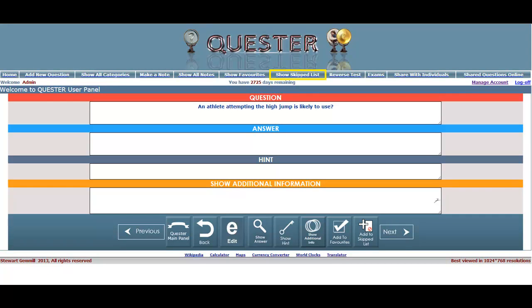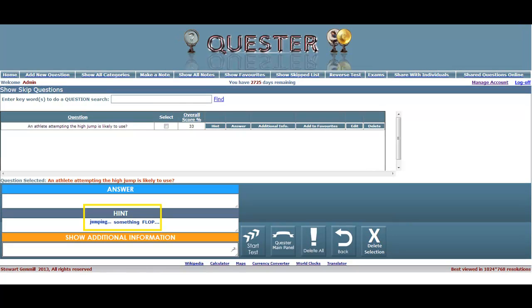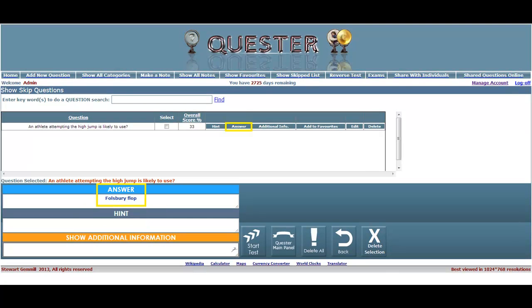Whenever you tire of the main panel testing method, click on the Show Skipped List link at the top of the page. This will take you to the Skipped Questions page, where you'll find your skipped question added to any others that you added from previous sessions. Notice too some of the feature buttons from the main panel testing page laid out in an adjacent fashion alongside. Clicking on such buttons, in this case the Hint button, will result in its corresponding field populating underneath. In another example, we see the result of the Answer button being clicked.